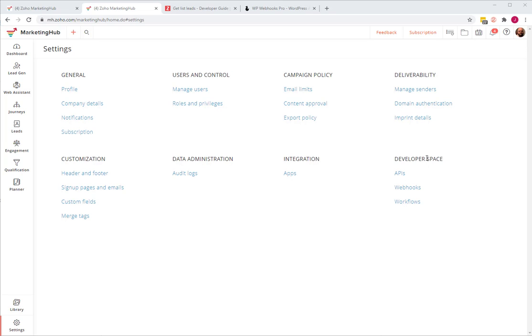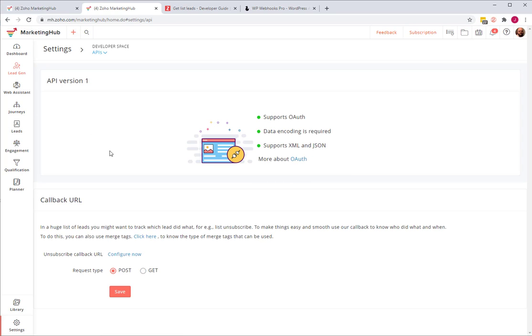In this video, we're going to be talking about developer space settings. So if you're in MarketingHub and you click on the settings button down here in the bottom left, it's going to take you to this screen. And under developer space, you'll see APIs, webhooks, and workflows. These are basically three ways to move data around and have data change automatically in between different systems. So the first developer space menu item, APIs.